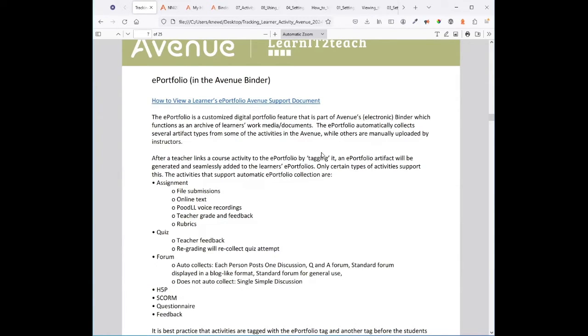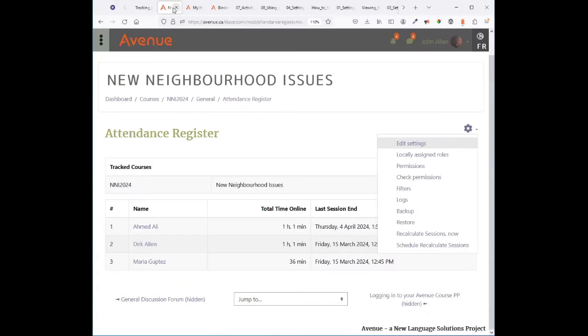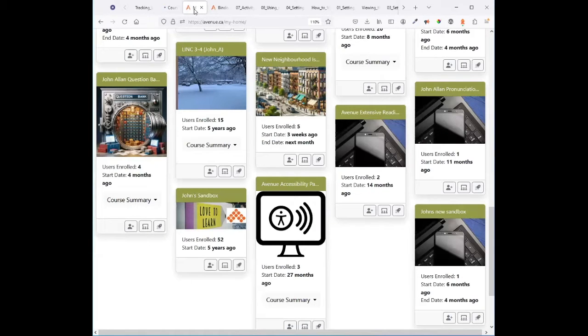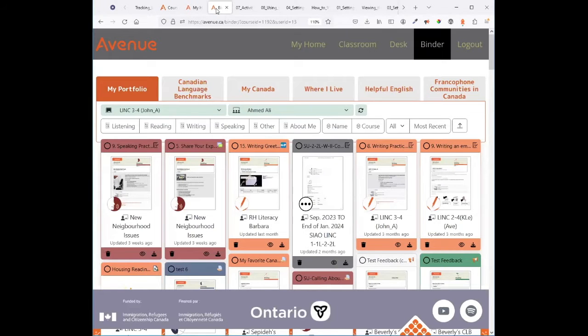So the ePortfolio, a lot of you indicated that you have used it. Let me go back to my course. So everybody knows what the ePortfolio looks like, I think. This is probably the most common way that you would track your students because it gives you a way to harvest or have their artifacts displayed.